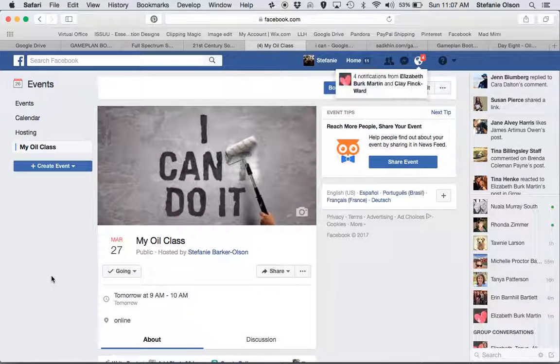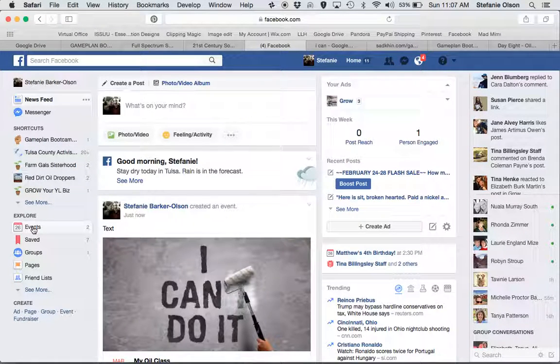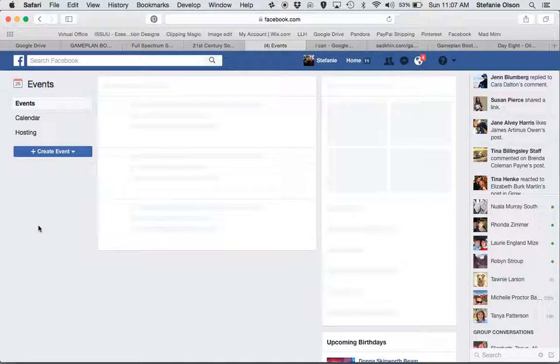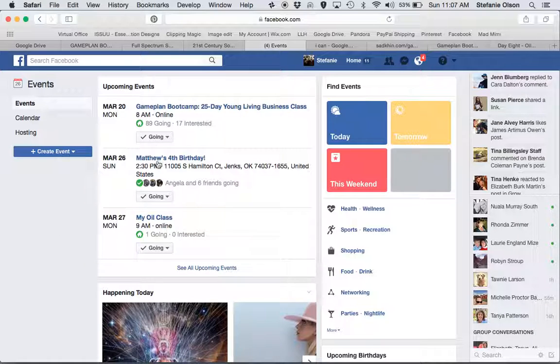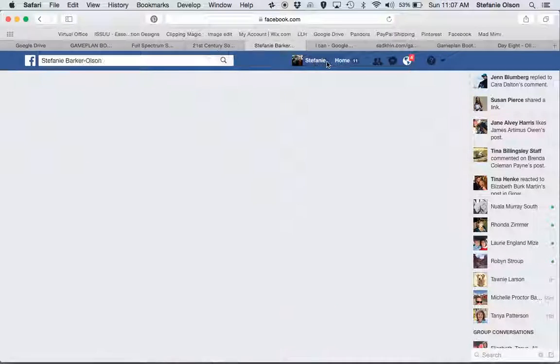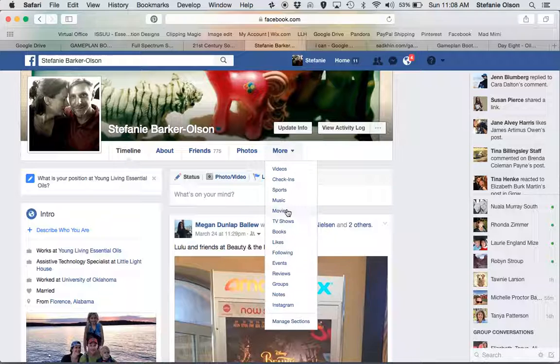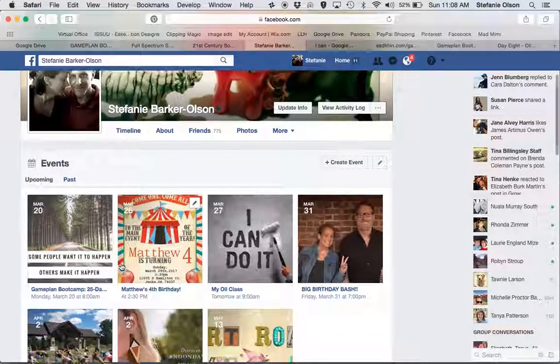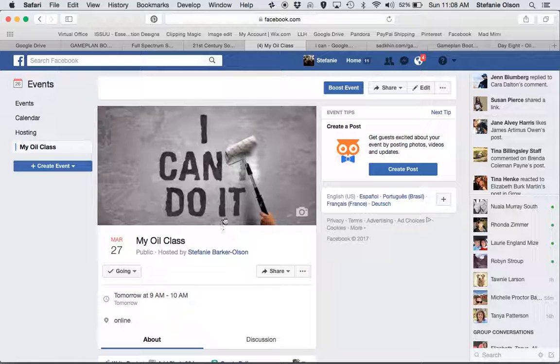So here you go. Now, how do you find your events? Back at your home button, you can click the events tab. And you can see in my newsfeed it just popped up there. I'm going to go back and delete it so people aren't confused. And you can see now it's showing up in my upcoming events. Another way to get to it is if you go to your personal profile, you can go to more and go down to events. And here it is. So two ways to get to your events area.